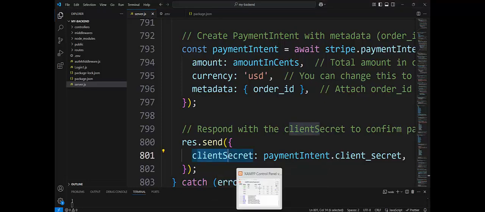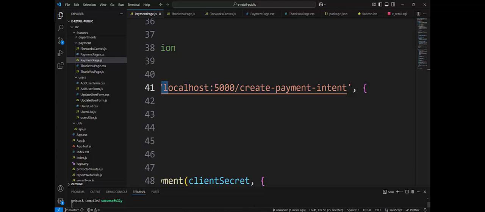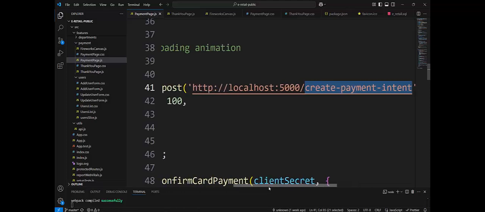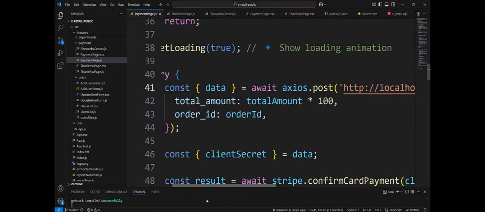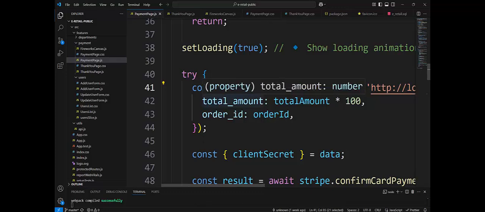Front end payment page. Look at this. We go to backend. Now we know why we go to backend with this total amount and order ID.